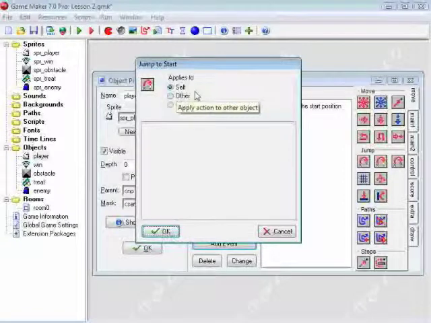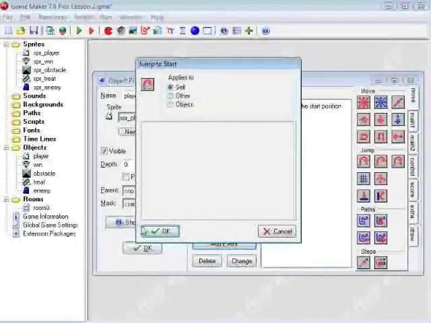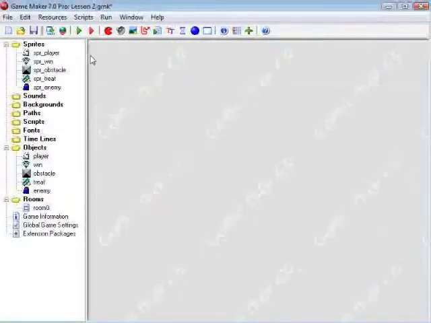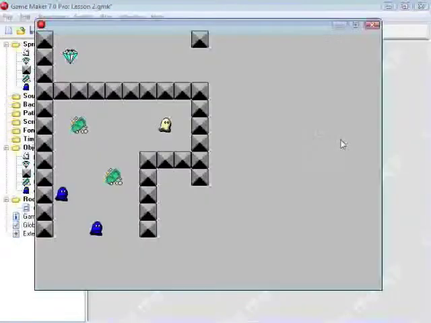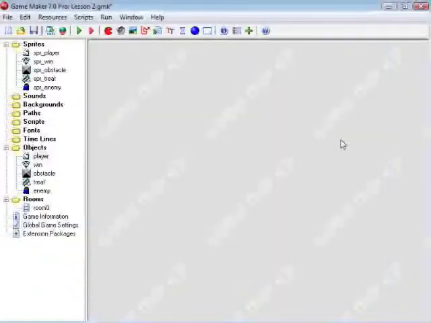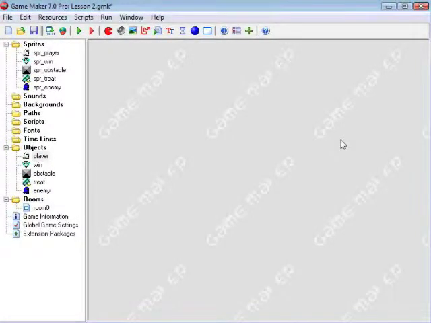So add the jump to start action. Click OK and run the game. See, if I run into the enemy, then I have to start over. And that's it. In the next lesson, we'll learn how to make new levels.